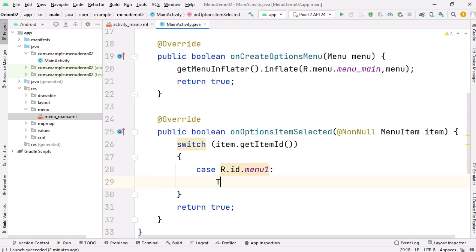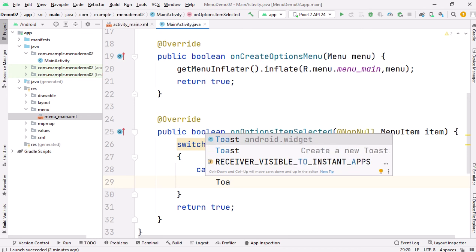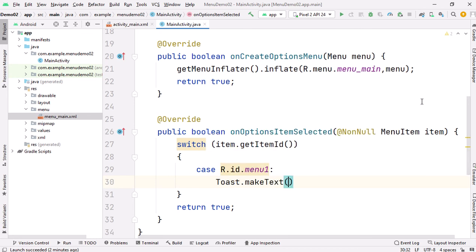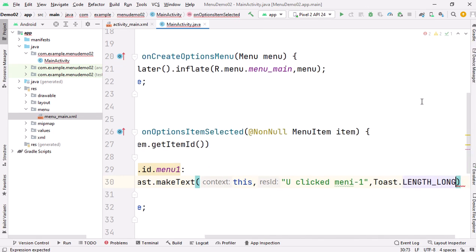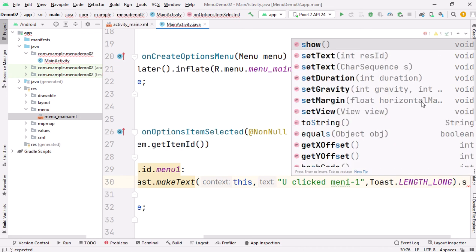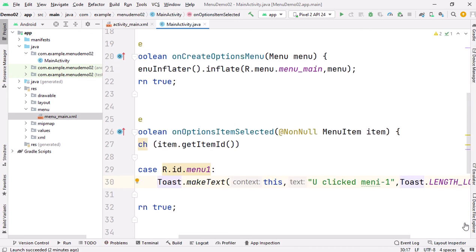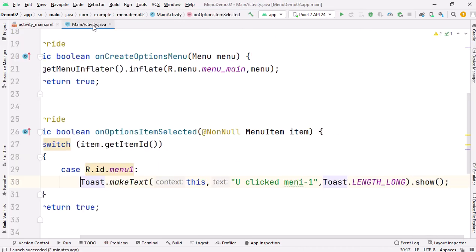So what should happen? I am just going to display one message here. So the context, then whatever the message you would like, you clicked menu 1, right, menu 1. Then after that we have to write the length of the toast display, how long it should display. So I am just minimizing this one. Now after that we have to write the break. Break means stopping the case.